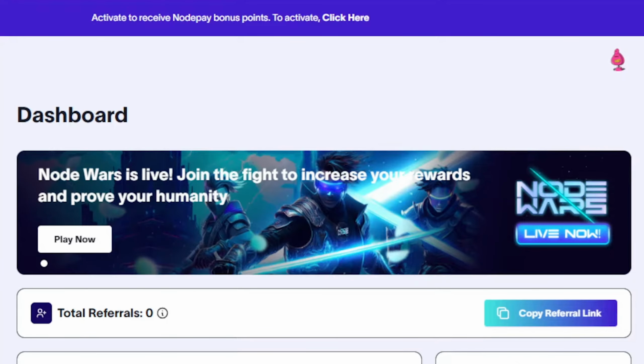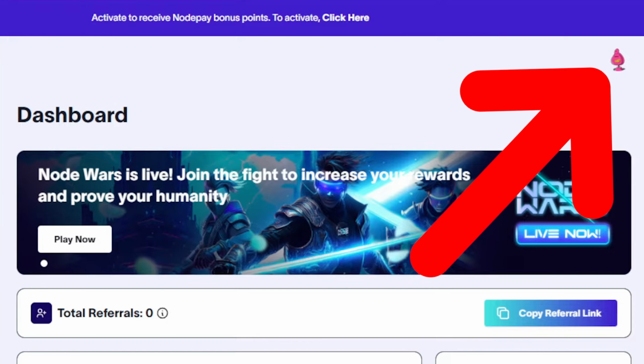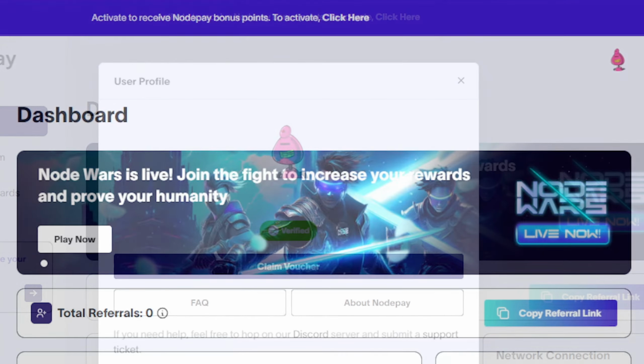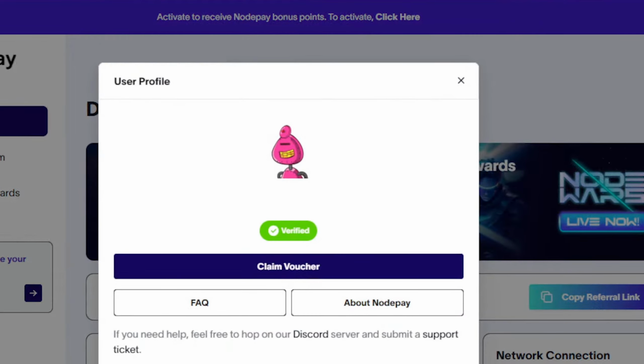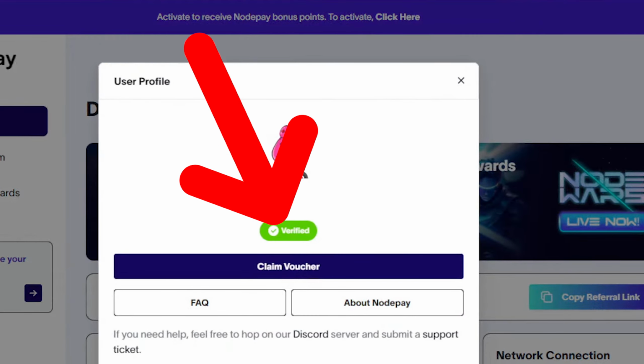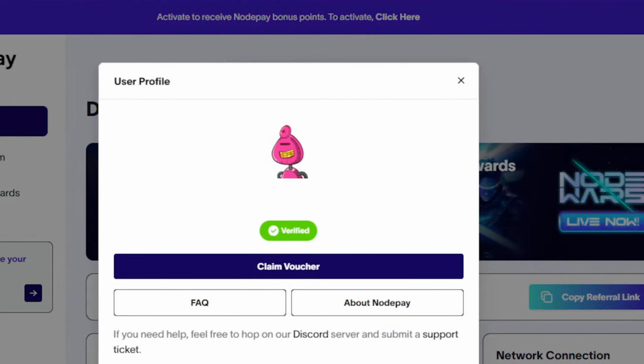Now, the first thing you should do is to simply open your browser and go to Nodepay official website, sign in into your account, and once you sign in, you'll have to make sure that your account is verified. So you have to click on your profile icon on the top right corner right here. Then here, as you can see here, you will find this sign or this icon right here. This means that your account is verified.